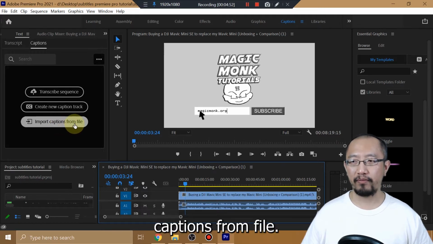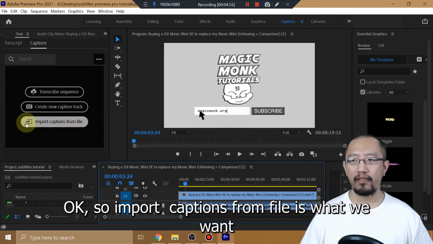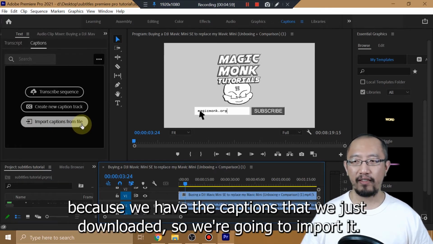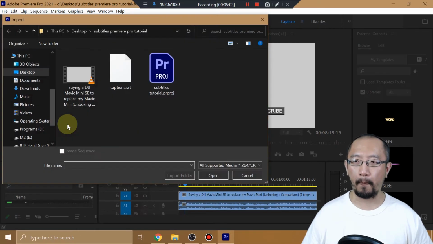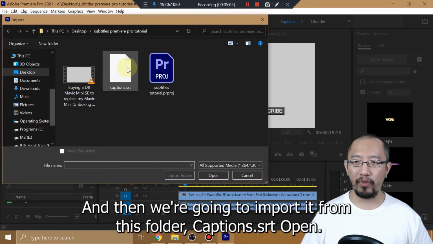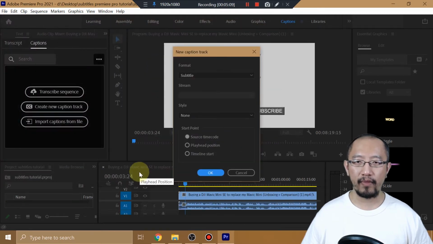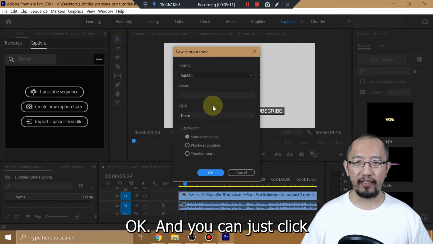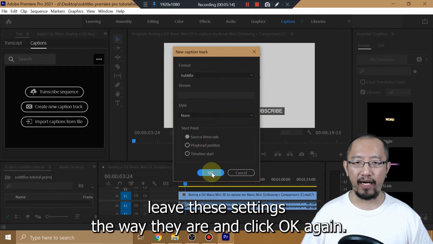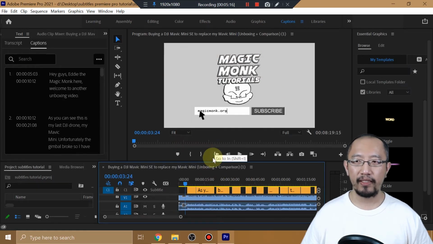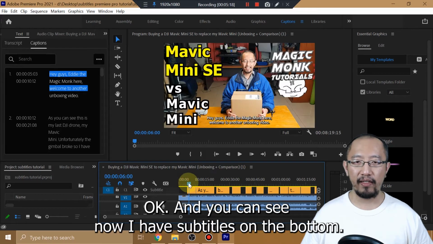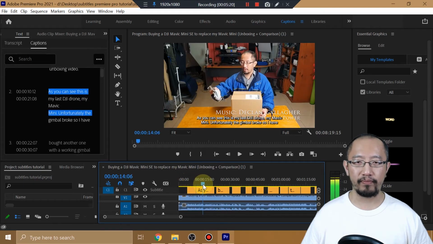captions from file. Okay, so import captions from file is what we want, because we have the captions that we've just downloaded. So we're going to import it from this folder, captions.srt, open. Okay, and you can just leave these settings the way they are and click OK again. Okay, and you can see now I have subtitles on the bottom.